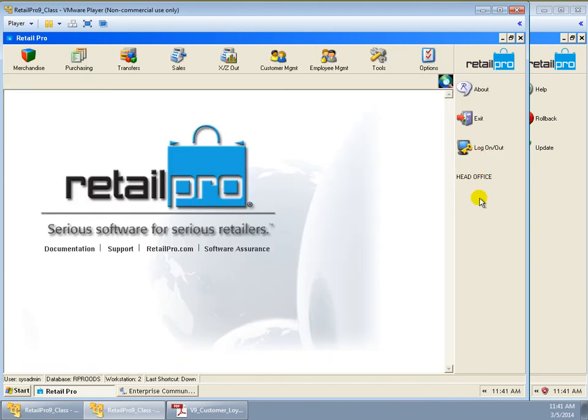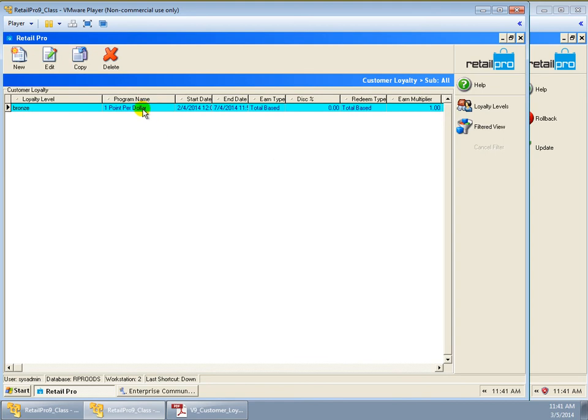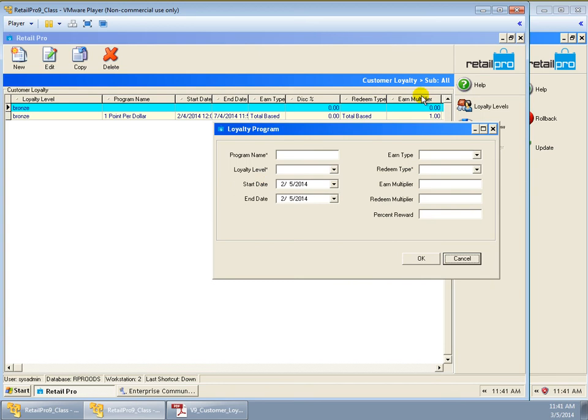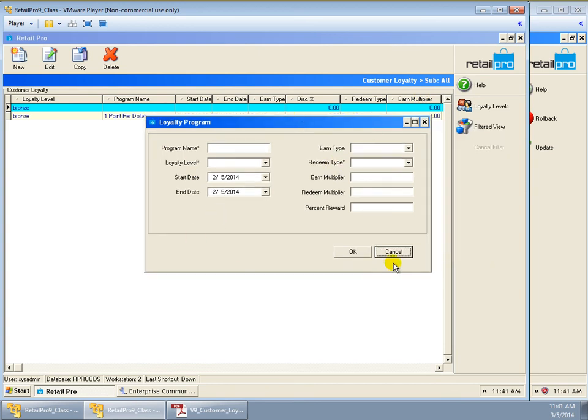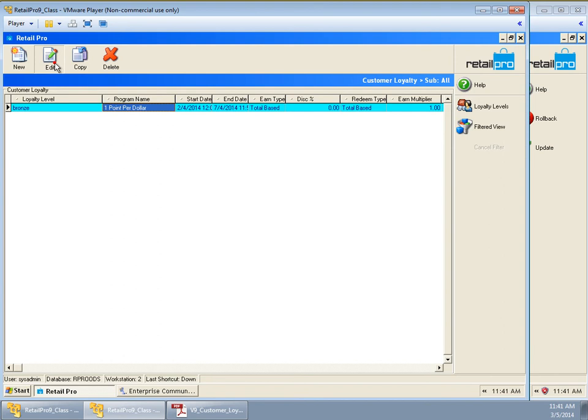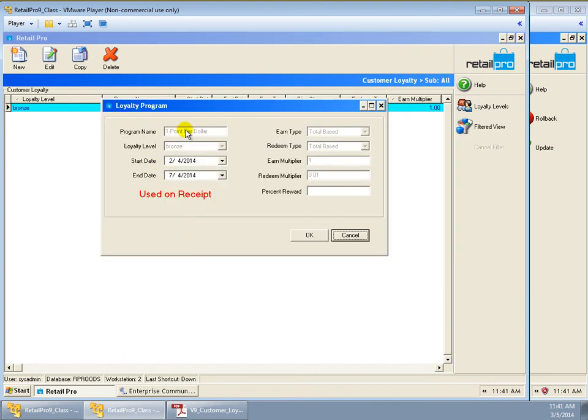So next step is to actually start creating your loyalty program or programs, right? So again, under customer management, customer loyalty. So I created one already, but all you would have to do is select new and then fill in these options here. Okay, let me cancel this and I'll show you what I've already done. So I'll just edit this one. So I have a program here called 1 point per dollar, and it's linked to the bronze loyalty level. Okay, it's starting today or roughly today, and it will end in a few months. Okay, you can make this as long as you want, but you need a date range.